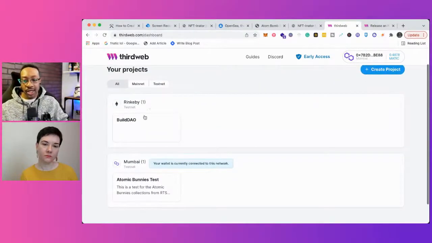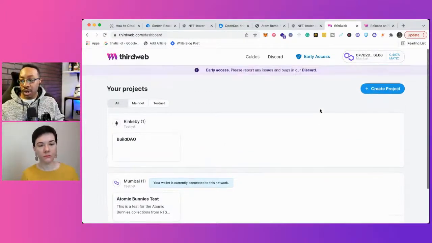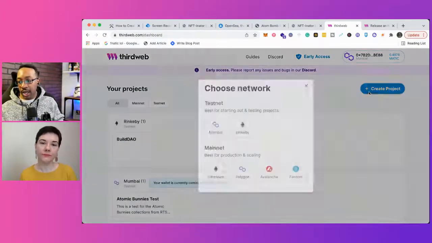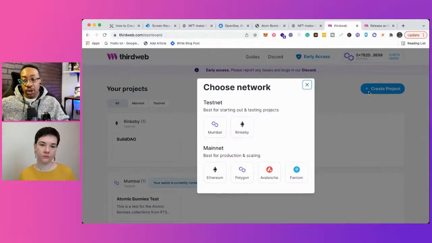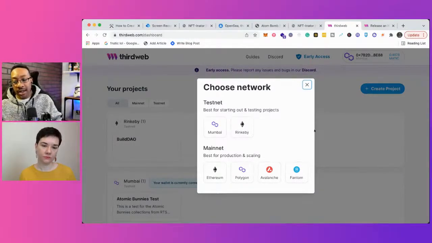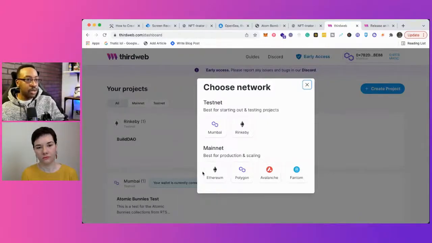So if you look at this, I created our DAO with Rinkeby. I created our Atomic Bunnies test on Mumbai. So you go and you decide on what network. You say create. You can say a test network, and it says best for starting out and testing projects. So right now you can test on Mumbai and Rinkeby. You can create your actual project on Ethereum, Polygon, Avalanche, and Phantom right now. They're going to be adding Solana coming up soon with Third Web.